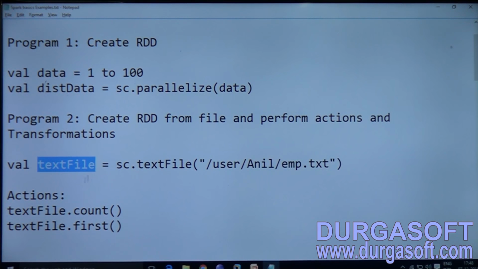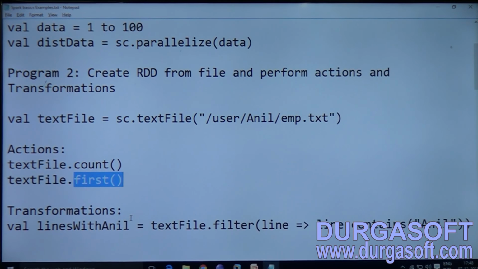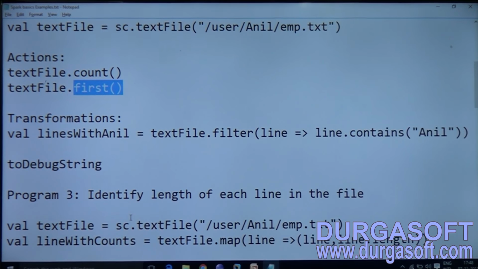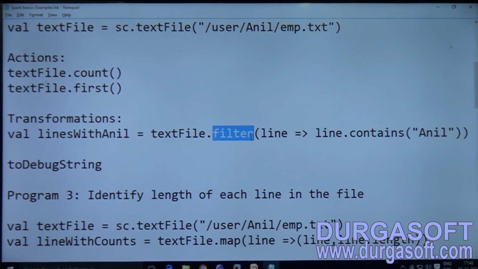And then using that you can count the lines out of it, or if you want to print the first data, you can use the first function. If you want to count how many lines there are, that is nothing but a transformation, right? Filter is a transformation function, and using lines.contains with a particular name, it will take you to the particular lines. So if you want to display, you can do that.